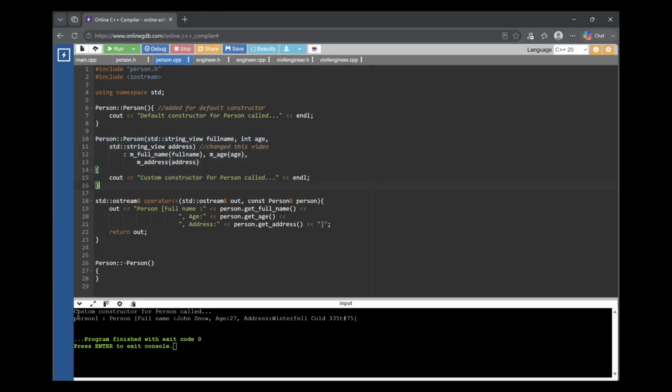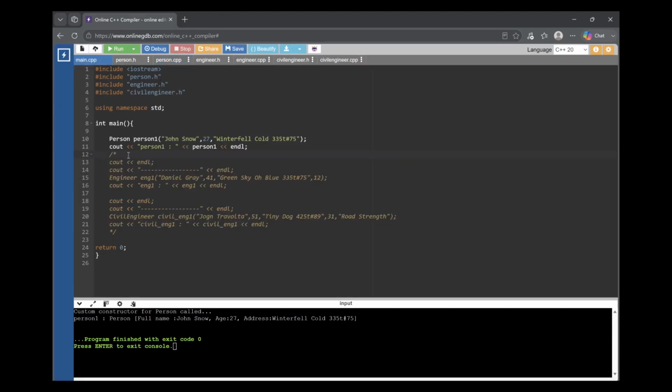It also does print out at the top right here, "custom constructor for person called," letting you know that this was called. So we'll go ahead and just uncomment everything one at a time. So I just move this down.